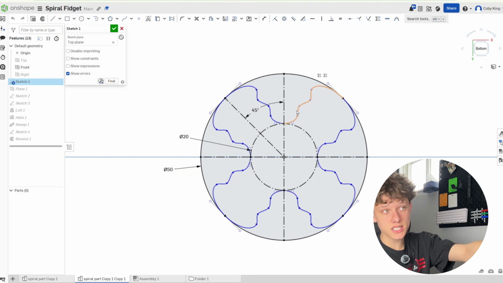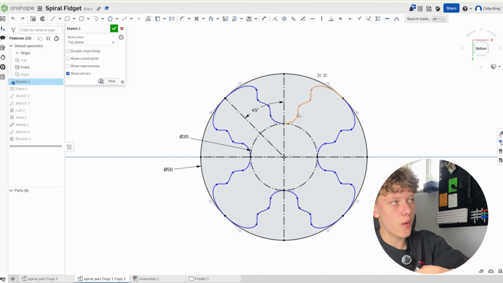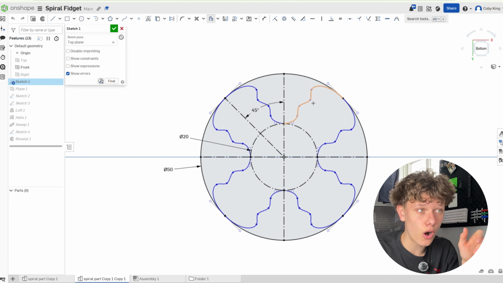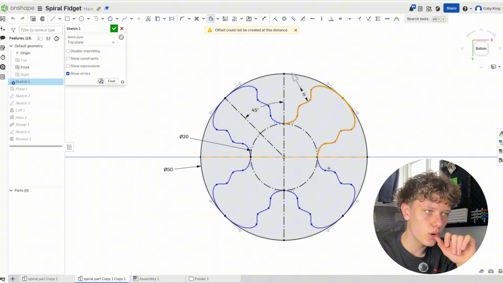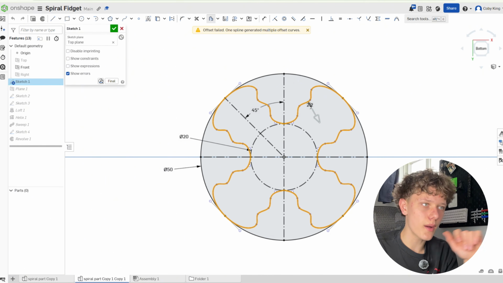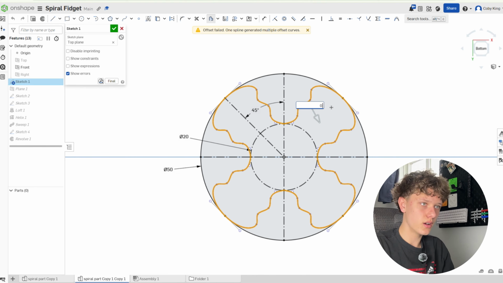So we're gonna head to the sketch that we're using as reference, and we're gonna choose our offset command. You can use O as well. And we're gonna choose all of these lines. So 1, 2, 3, 4, 5, 6, 7, 8. And we're gonna drag it inwards, and I'm gonna do a 0.5.